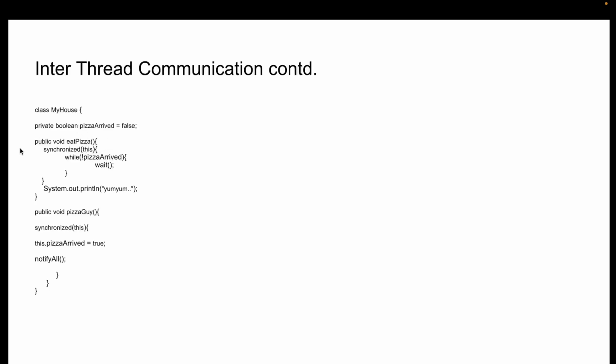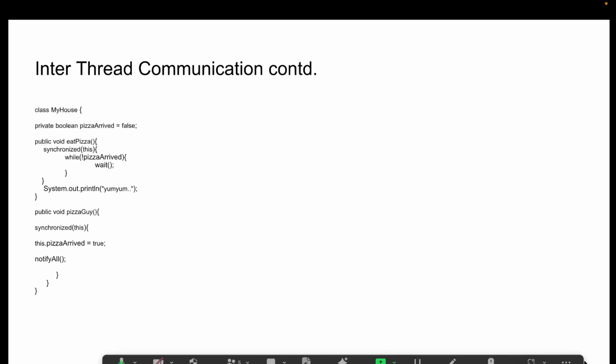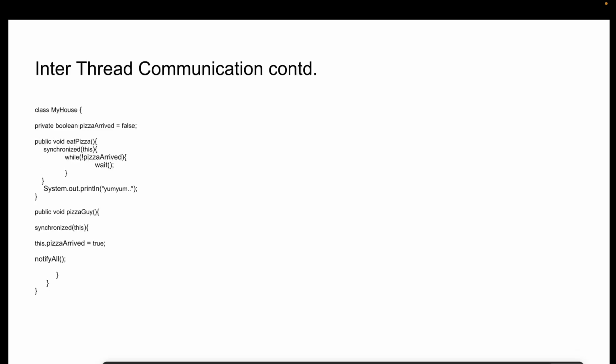So in the eat pizza method we are using the wait method, and in the pizza guy method we are using notifyAll. notifyAll basically notifies the people who were waiting to eat pizza that pizza has arrived. This is one of the examples of inter-thread communication.